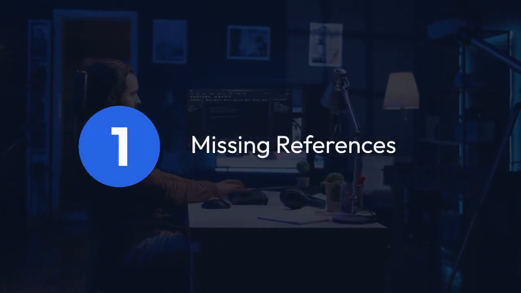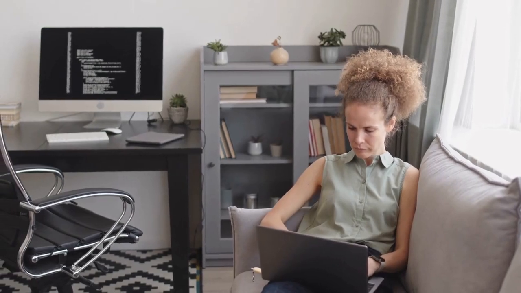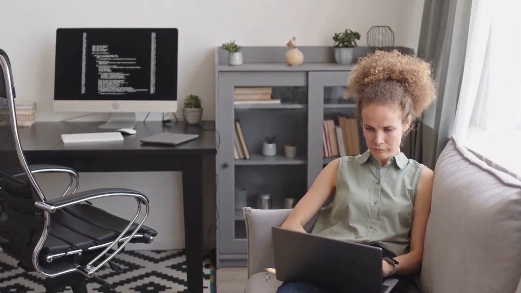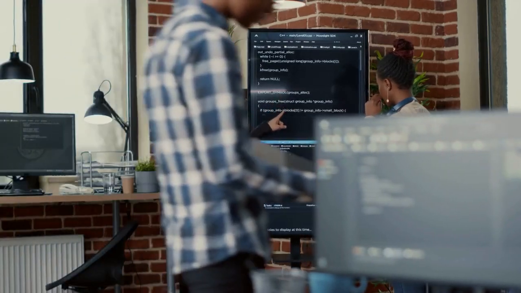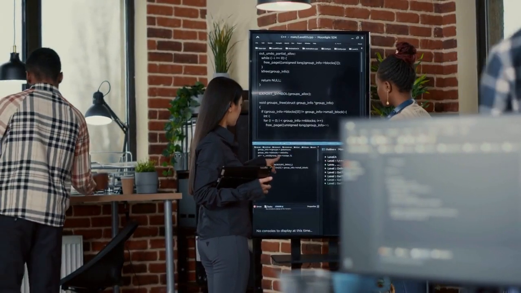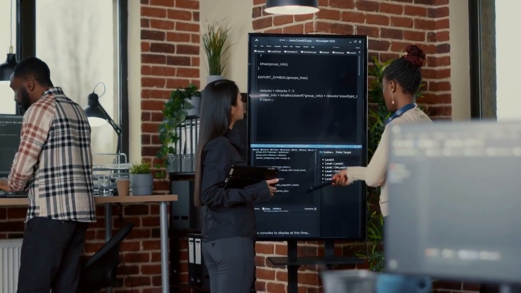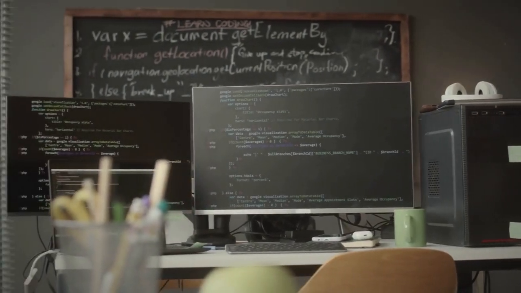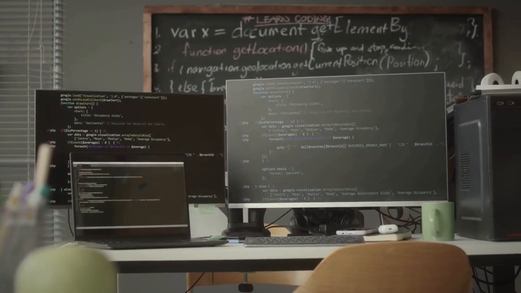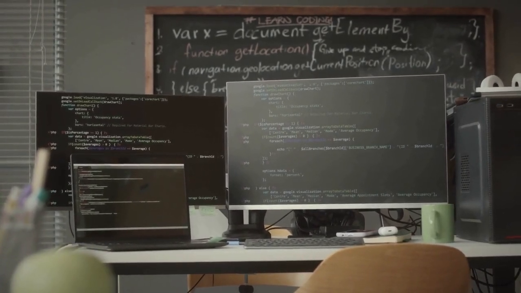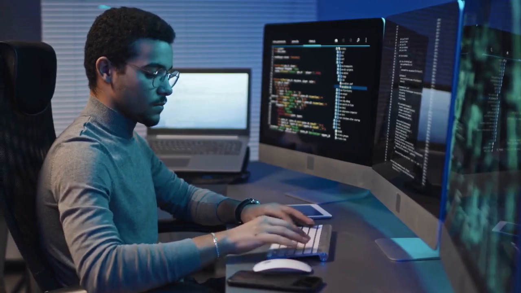1. Missing references. This is the most frequent culprit. Your project might not be referencing the necessary DLL, dynamic link library, file that contains the type or namespace. For example, if you're using a class from a third-party library like Newtonsoft.Json, you need to add a reference to that library's DLL. In Visual Studio, you do this by right-clicking on your project in the Solution Explorer, selecting Add, Reference, browsing to the DLL, and selecting it. Make sure you've correctly installed the NuGet package if it's a NuGet package.